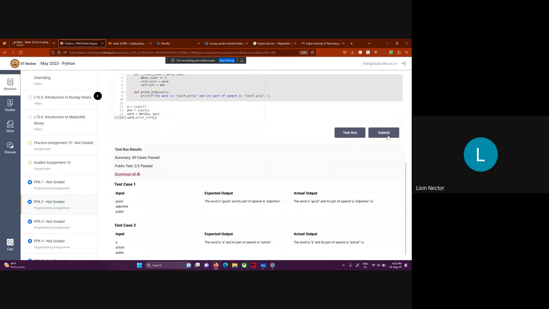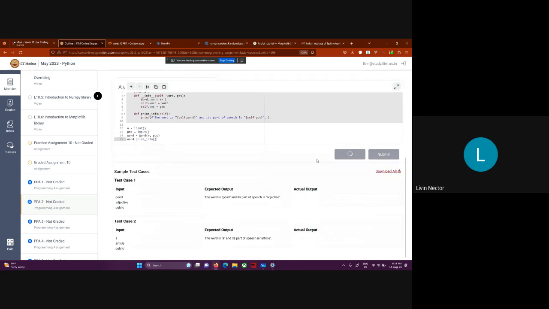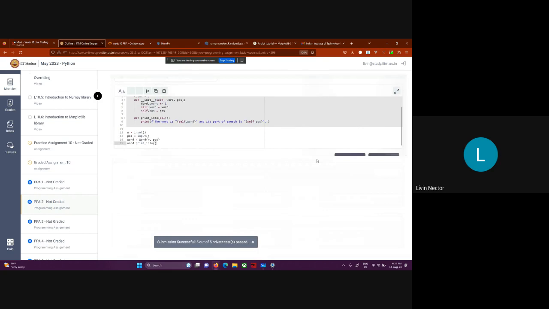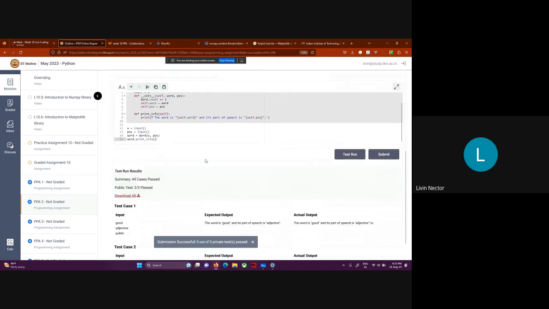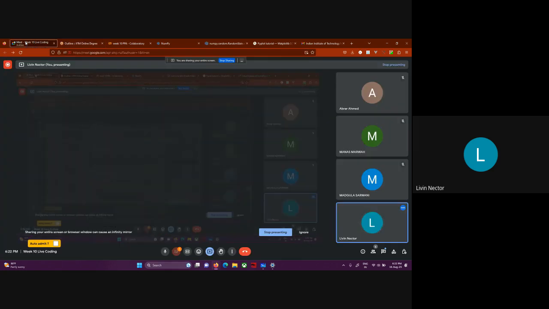It works well with the public cases and also it passes the private cases. Anyone? Any doubts in this? Is everything okay? Anyone? Yeah, okay. There's no doubts. We just move on to the next question.